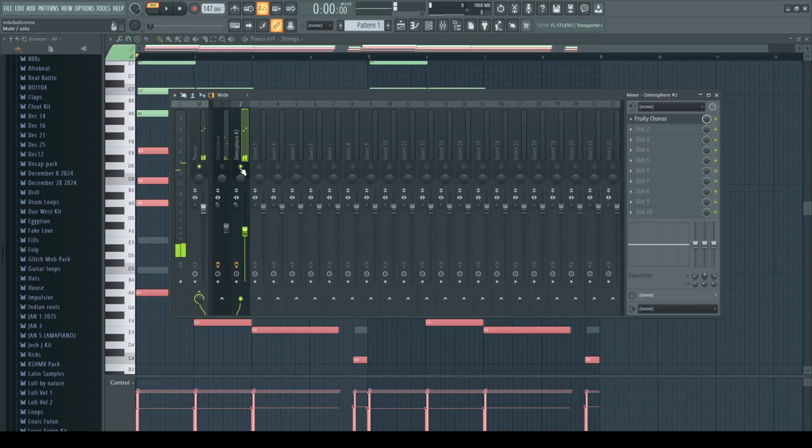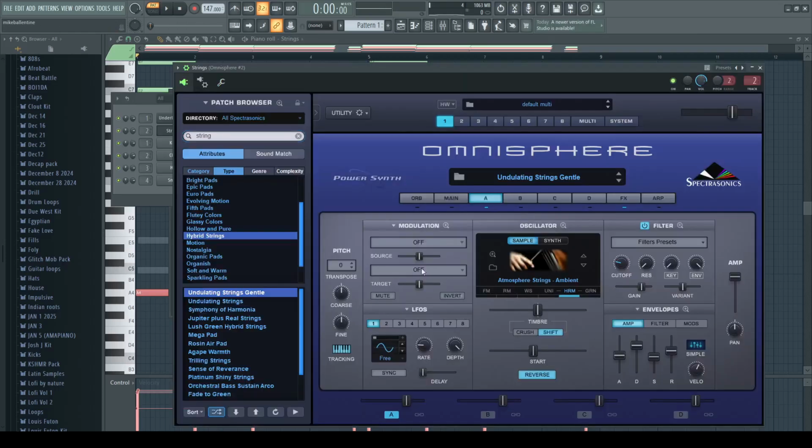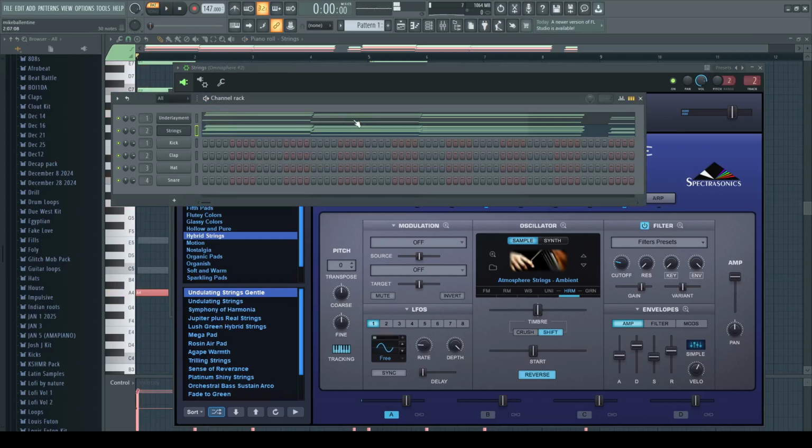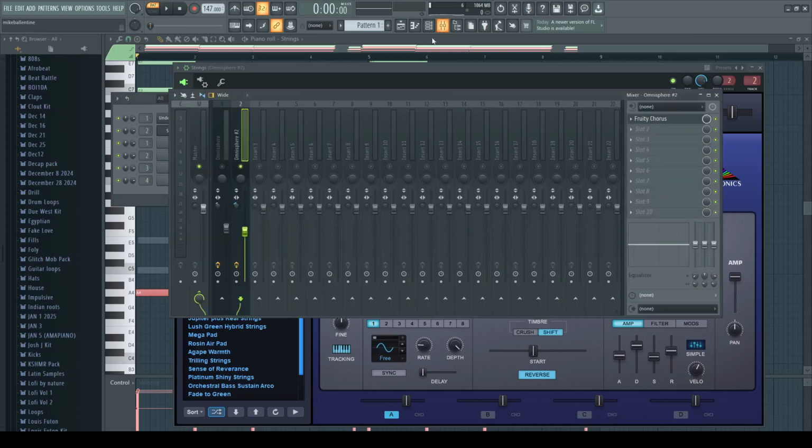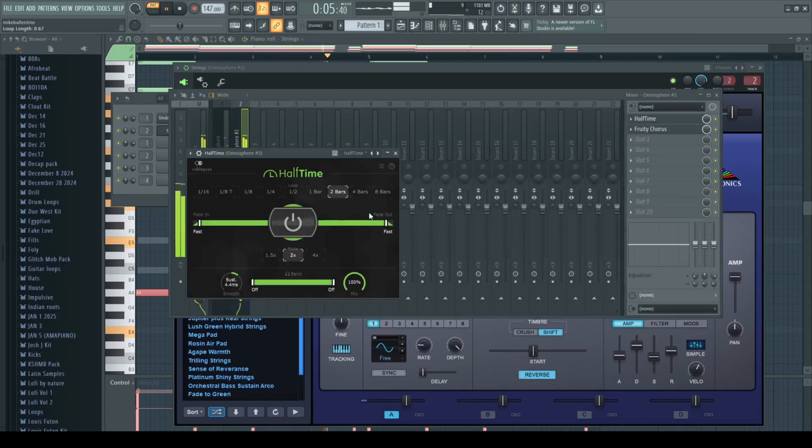So I don't know if you guys heard, but I reversed the strings a little bit. In Omnisphere, you have a way to manipulate the sounds, and what I did was just turn the reverse up a little bit. Actually, let me see. Let me mess with halftime to see. I like that.